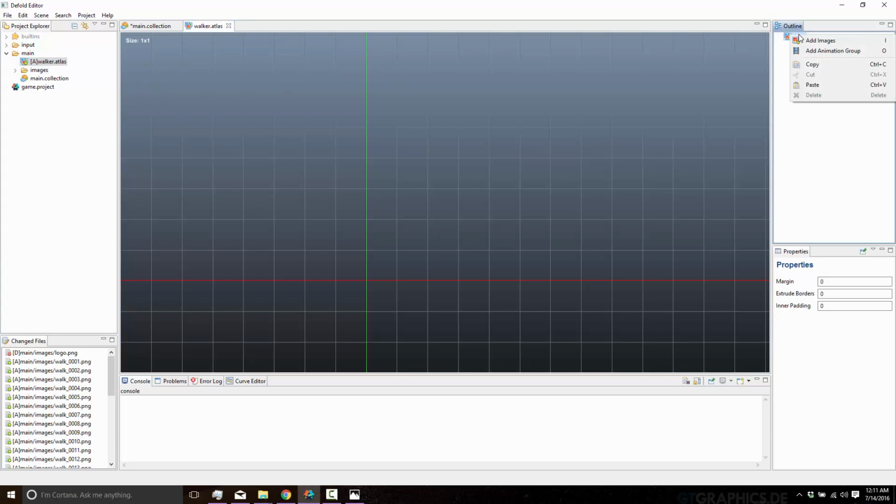And we can go ahead and right click, and we can go add images. Now in this case, though, I'm not gonna just add images. I'm actually gonna add an animation group. So that's the second option here. So we're gonna add animation group, and we'll rename it walk. All right, so we just added an animation group named walk.